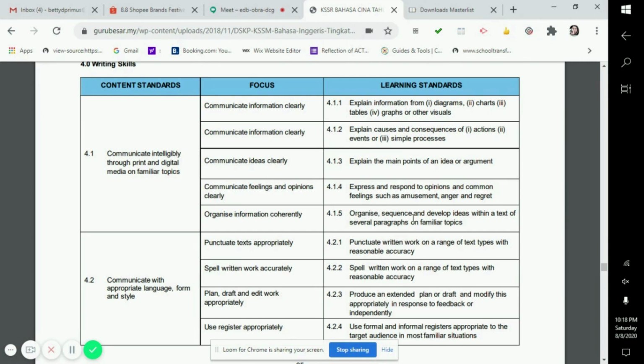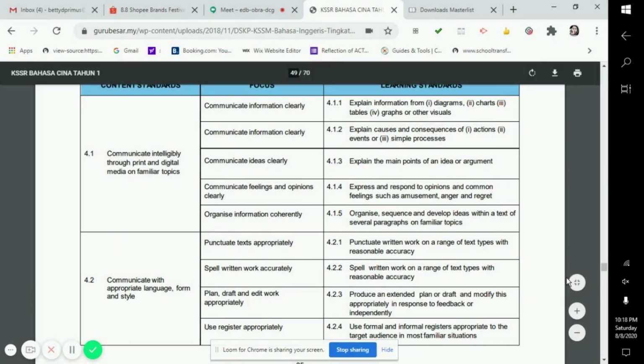And the second one, sequence. To organize information coherently, they need to be able to sequence the ideas. So organize and sequence should be the priority of this lesson. Organize and sequence ideas should be the target for all students. All students can do this by the end of the lesson. Then they can organize the information coherently. How about develop ideas? We want all the students to achieve this, but if after 1 hour, some of them cannot achieve develop ideas, but they can organize and sequence, do you think they achieve organized information coherently?